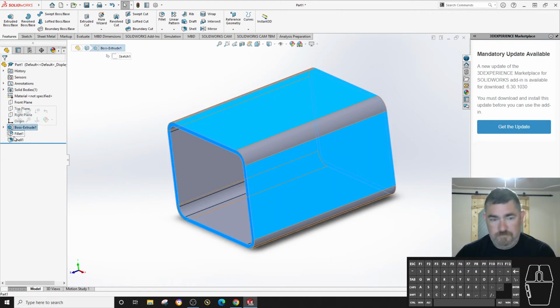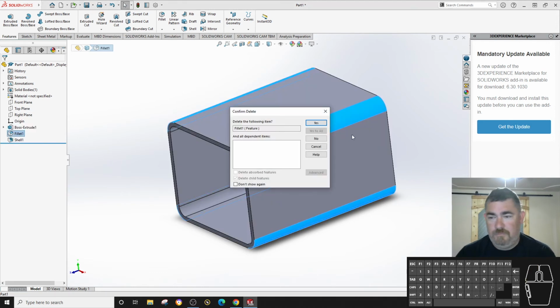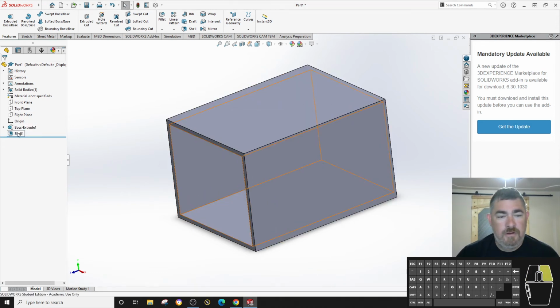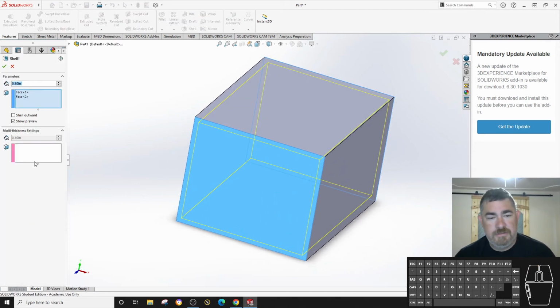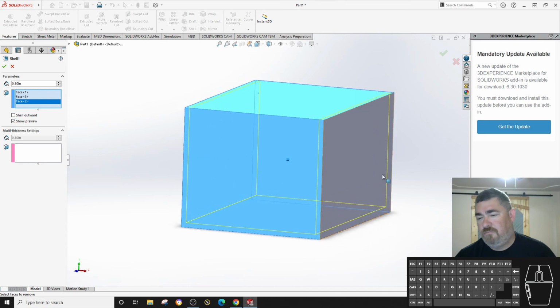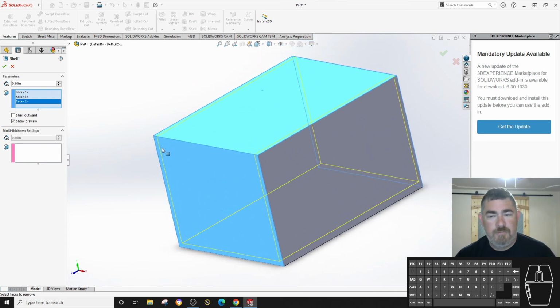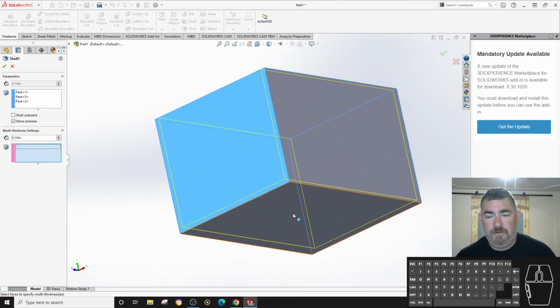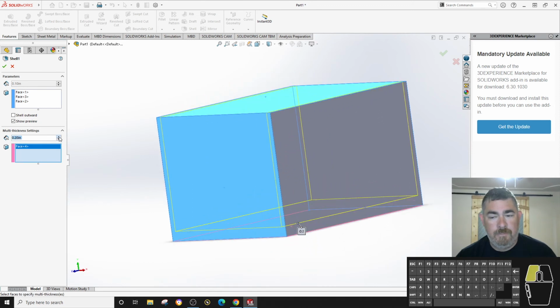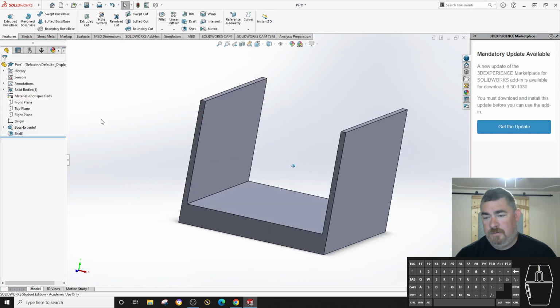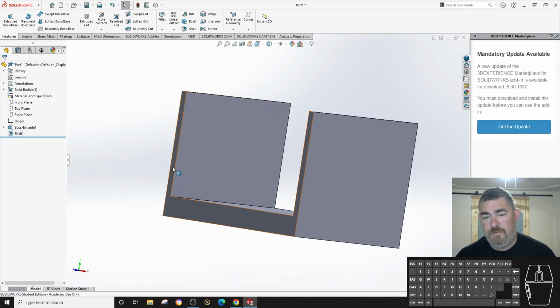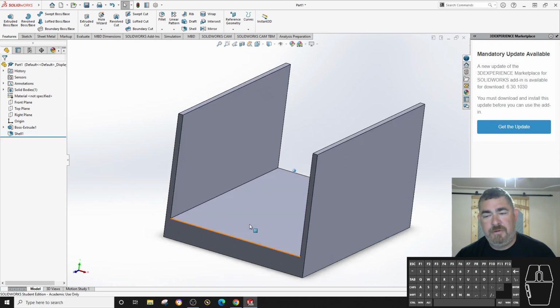Let me get rid of that. The other things I can do here is under this multi-thickness, if I decide that I want one side of it to be thicker, so let's say I'm going to make like a C shape like that. But I want the bottom to be thicker. So I can pick here, pick that bottom surface. Now I can make that bottom surface thicker there. So now I've made the C shape with the sides being one thickness and the bottom being another thickness.